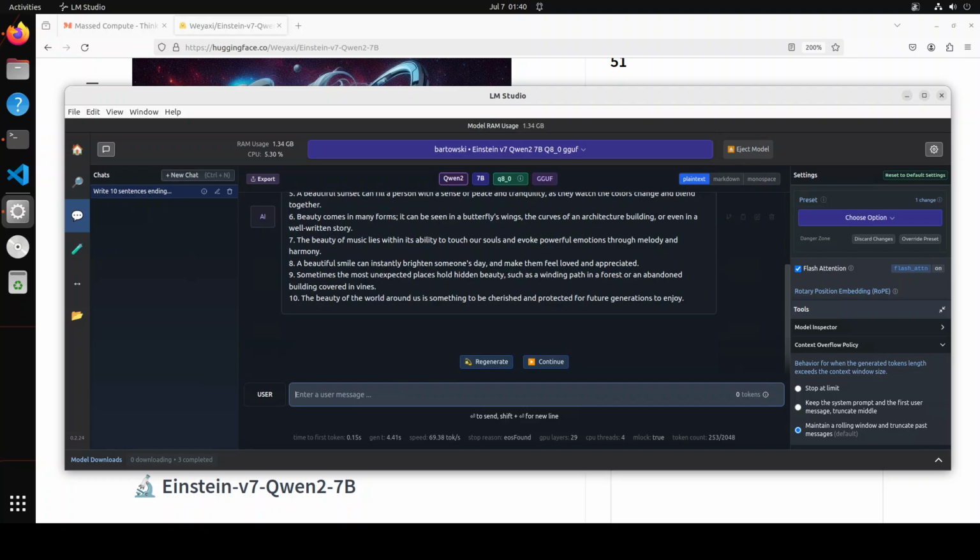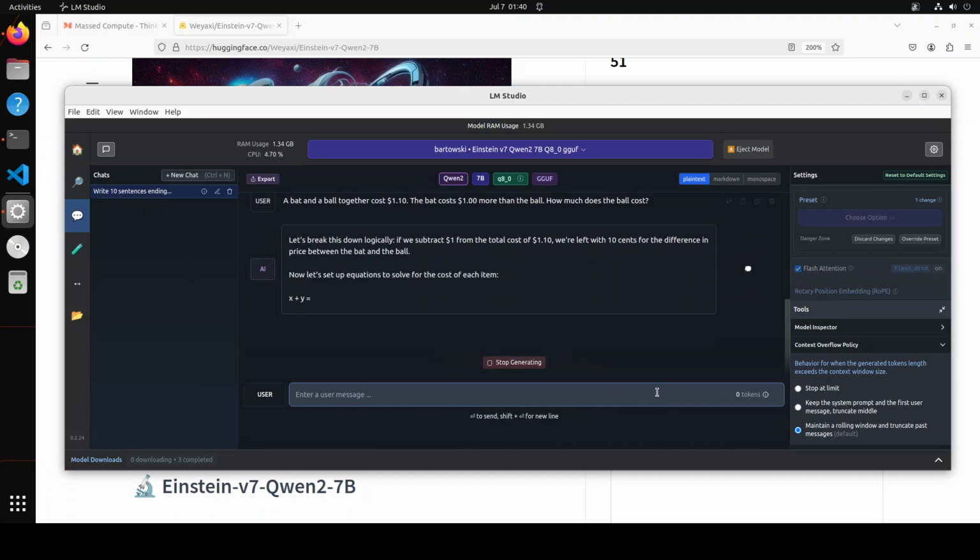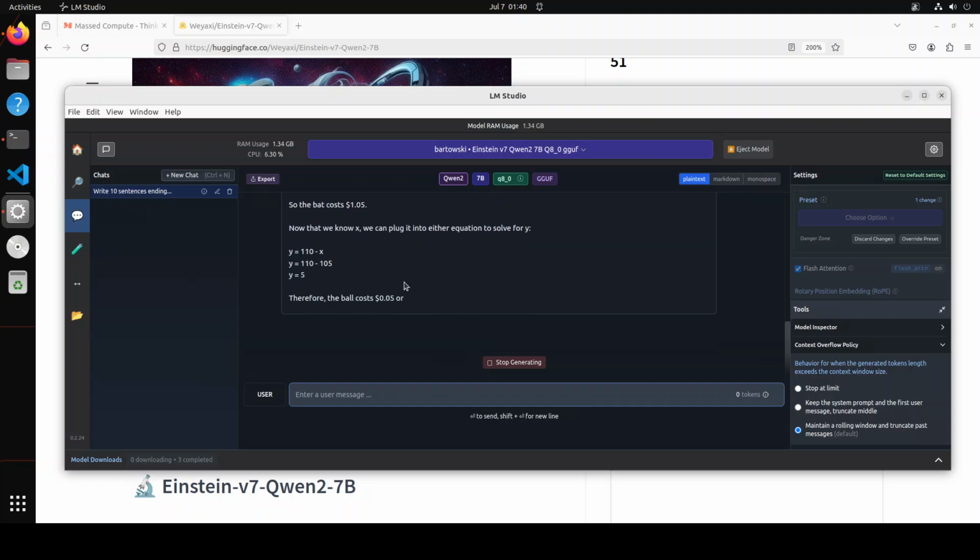Anyway, let's try out a brain teaser. Now, this is a very classical puzzle where we are asking it that a bat and a ball together cost $1.10. The bat costs $1 more than the ball. How much does the ball cost? What do you think, by the way? Let's try out with the model. The model is going one by one. That is quite good. And yep, that is totally correct. The ball costs 5 cents. And that is a very famous, by the way, brain teaser.